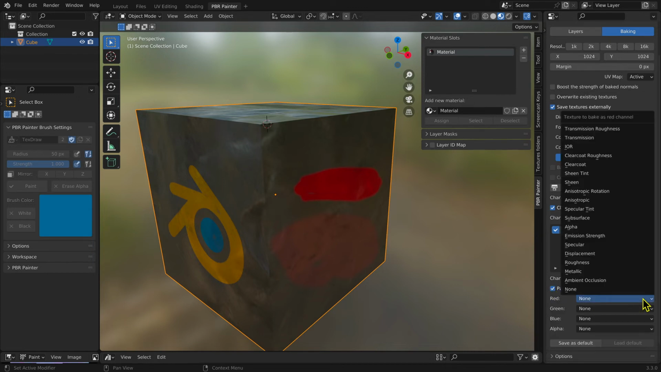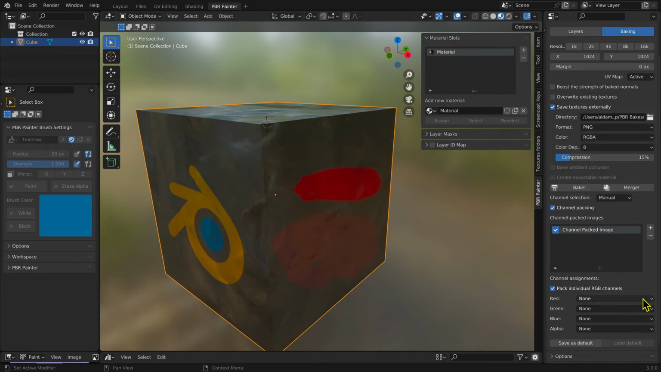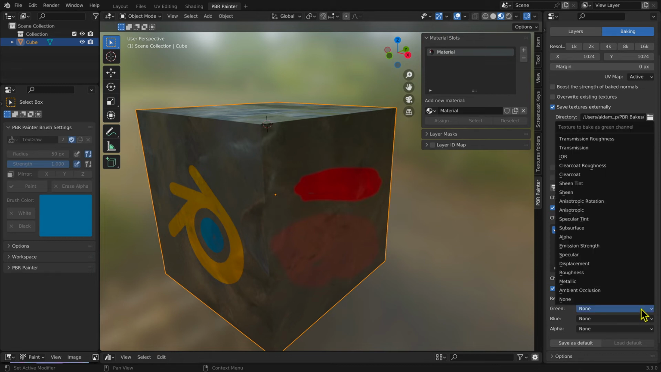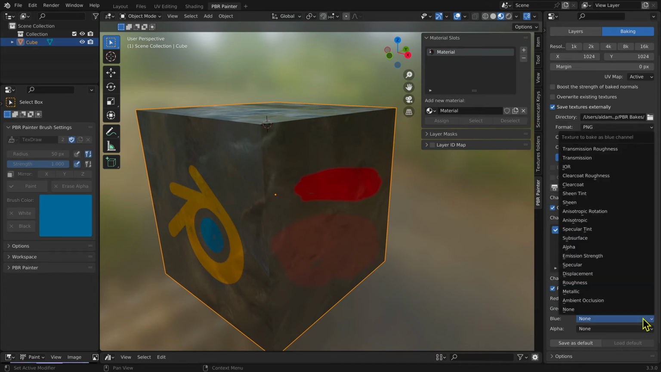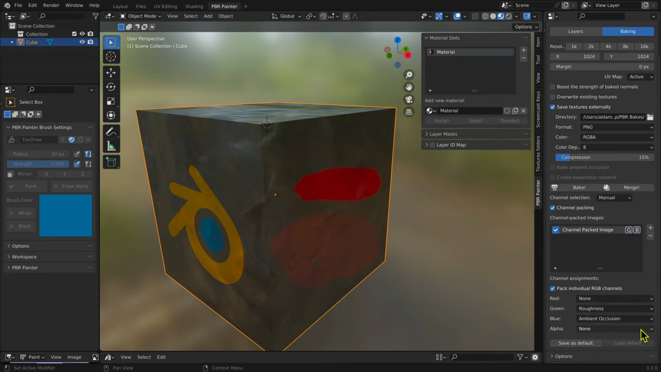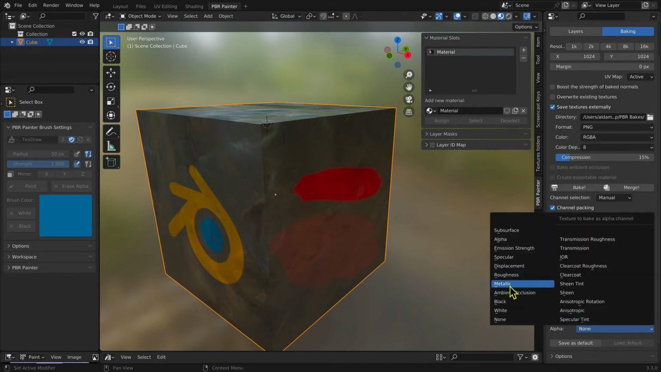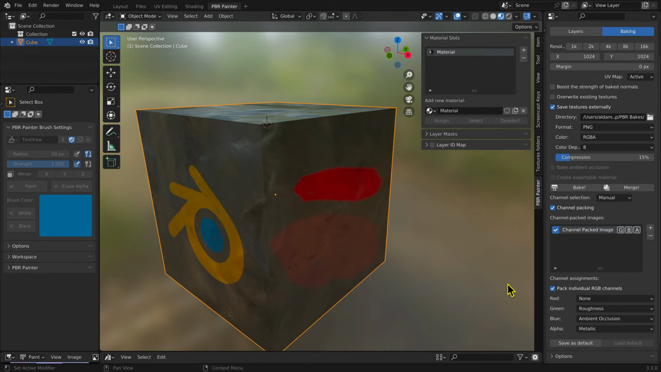You leave the red channel as none. This will put a non-emissive black map in this channel. In the green channel, you select roughness. In the blue channel, select ambient occlusion. In the alpha channel, select metallic. Now you select Bake and OK.